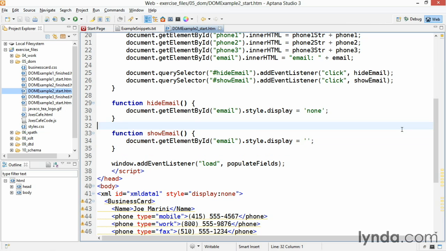All right, so let's save. Let's go back to the browser. All right, now let's refresh. Okay, so now we can click show email and hide email, right? And you can see that when I click hide email, it's being hidden, and show email is showing it. So using the DOM, you can also extract information from the document and insert it other places.